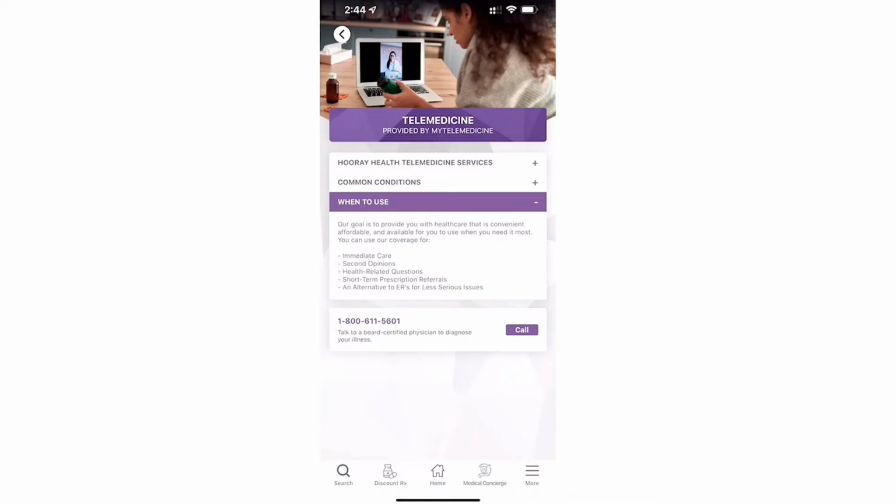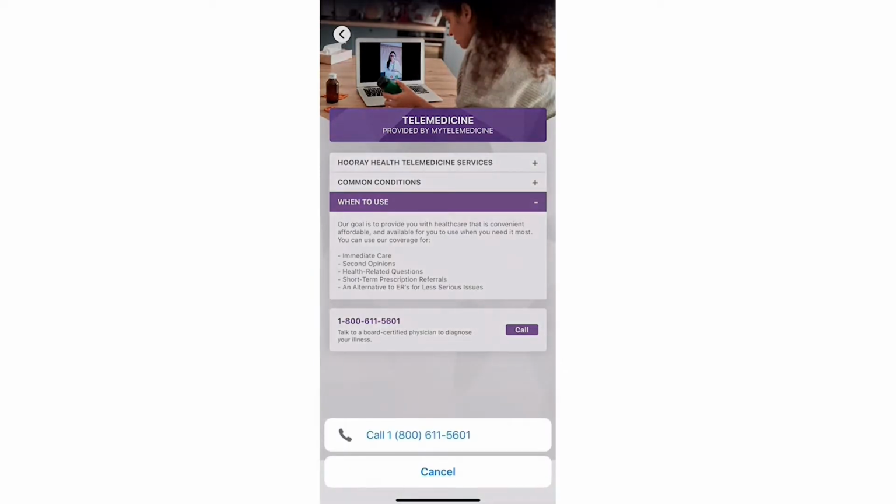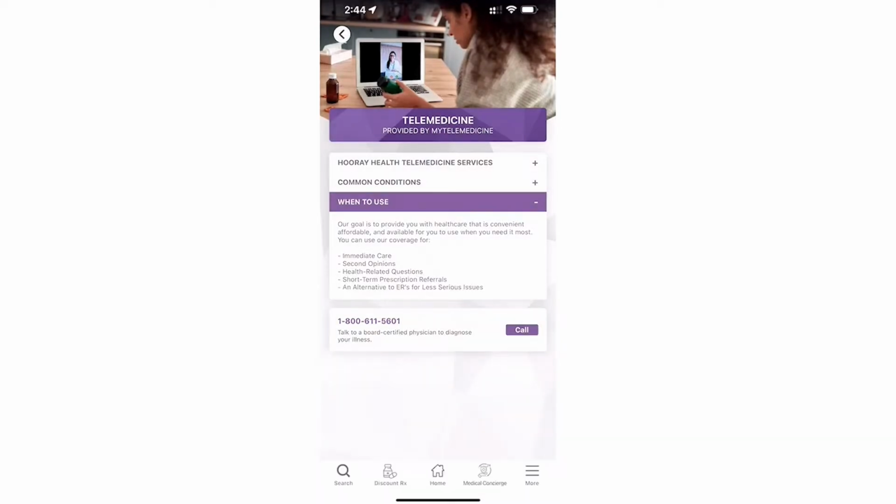So what you do is you click call, and that button will come up, and you click call that number, and you will talk to an agent, and they will check your eligibility, your name, your social, your member ID number, and then they'll connect you with a physician to speak with about your issue. Again, this is $0 cost and unlimited utilization.